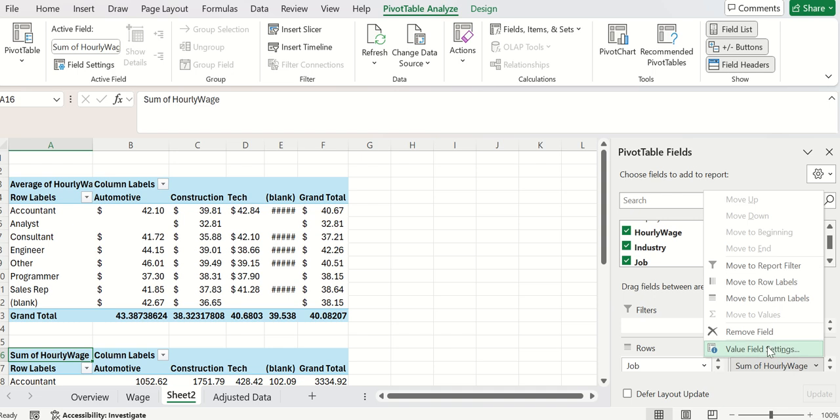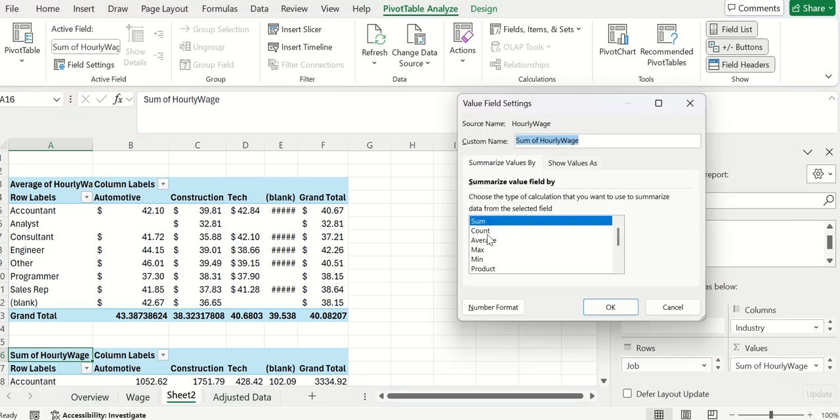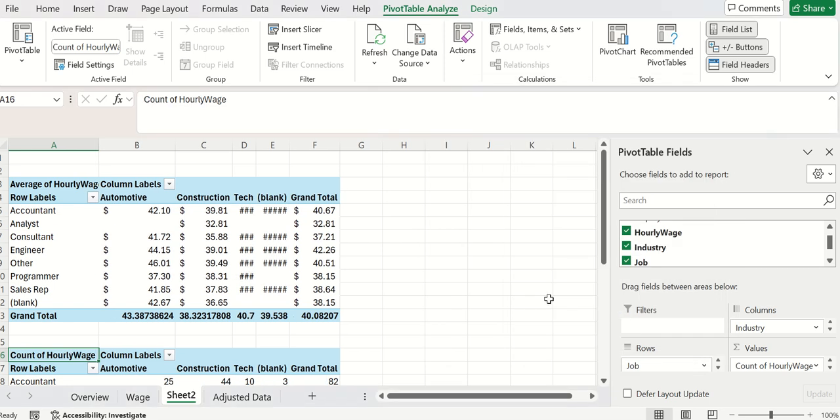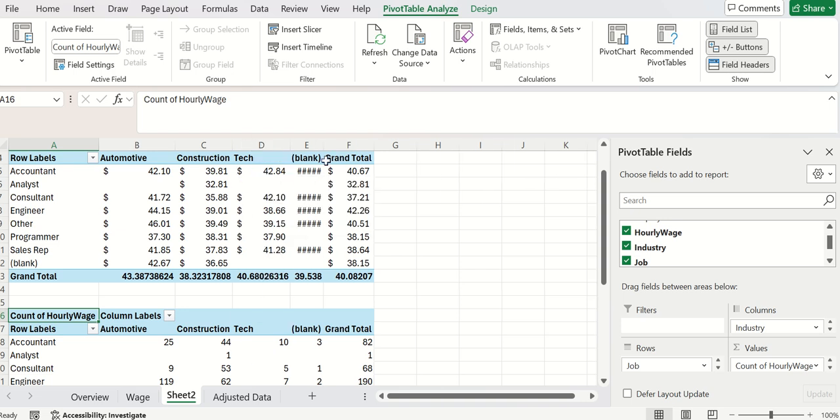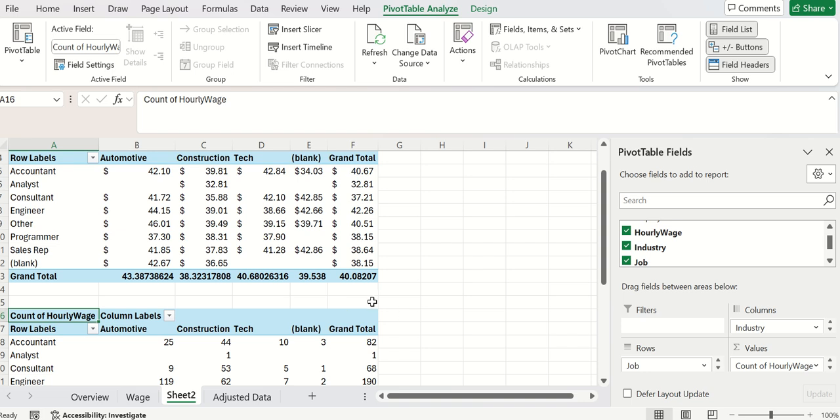Left click on it, value field settings. This time I just want to count. All right? How many are a count in this? And so it goes now and says that I have 44 construction accountants. That's probably reasonable for me to work with. One thing that you will see in Excel oftentimes is these fields now that have been replaced with the number sign or hashtags. That just means that this field is not large enough yet. If you double left click, it will open it up and you'll see that there really are values there.